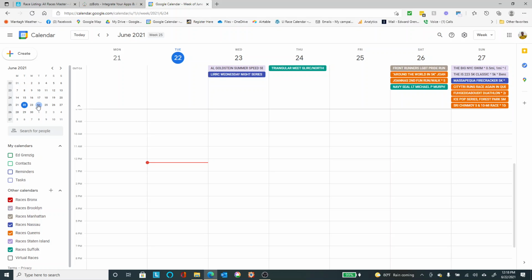And now we're going to draw attention to the bottom left of your screen, where you're going to see down here 7 race calendars that I have subscribed to. These are produced by Long Island Race Calendar, and they allow me to look at whatever races I want by county. All right, and they are color coded on the main screen.